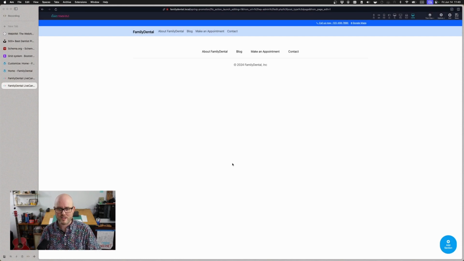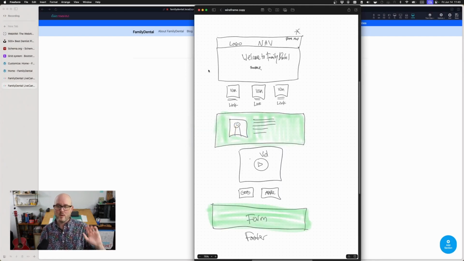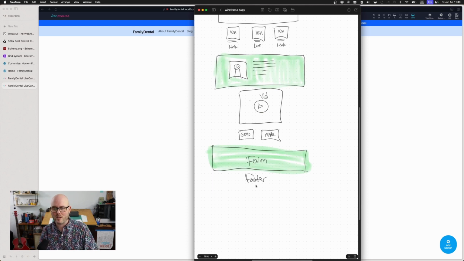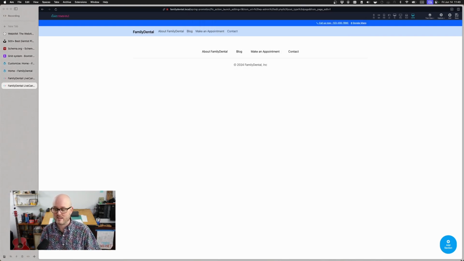So let's start from scratch here. Now, I'm going to bring up my reference. We're going to ignore the header. We've already got that sort of in place coming from the theme. We're going to ignore the footer, which is coming through LiveCanvas itself. So let's start by adding a hero image with some text.